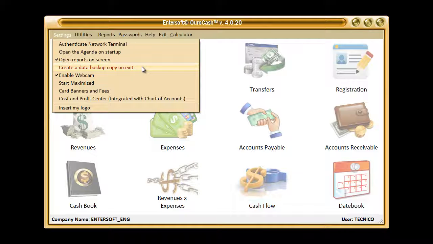Create a data backup copy on exit. Opens the utility to generate a backup copy of your information whenever you end the system. Enable webcam. This is a resource in development to allow you to capture and store scanned images of your paid accounts and proof of payment. Start maximized. Opens the system always in full screen mode. Card banners and fees. It allows you to register the flags of cards that your company receives, and allows you to configure the rates charged by the card administrators.